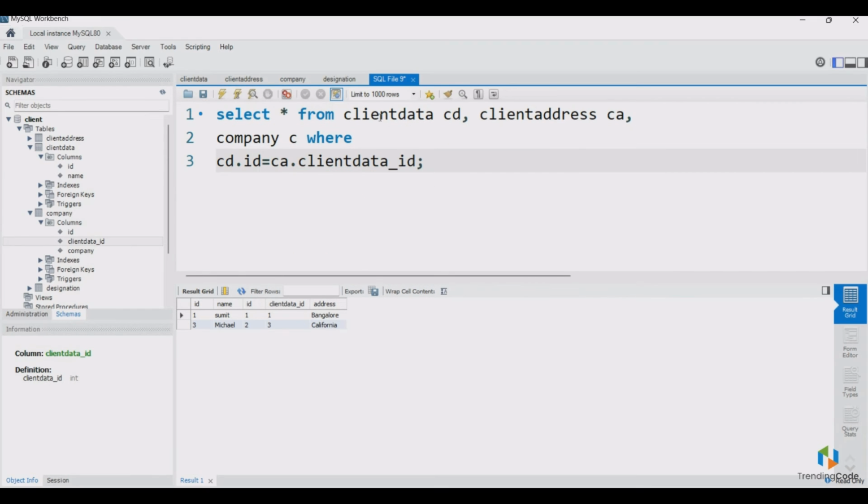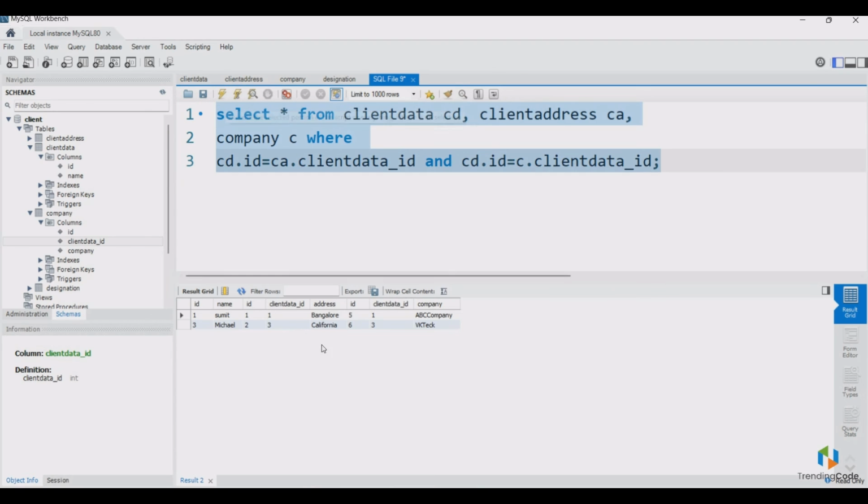So what we have written: let's start from client data cd, client address ca, company c, where cd.id is equal to ca.client_data_id, but we have not applied the join for how this company is being joined with cd. So we need to apply where this is equal to this, and again the alias join for these two tables. Again we will write cd.id is equal to company.client_data_id. Company is c, so c.client_data_id, and now we will apply and run it. We will get the details of three tables. So this is coming from the company table.